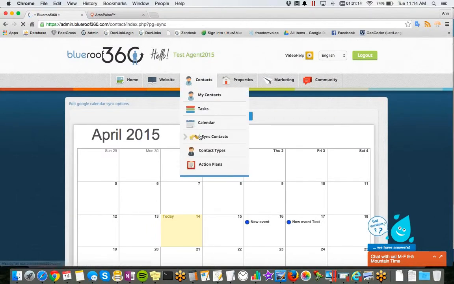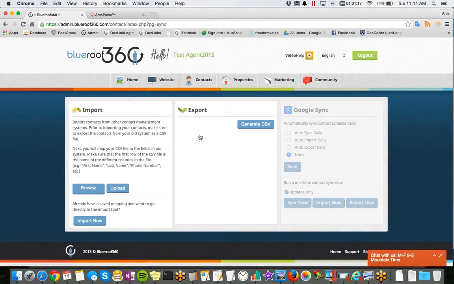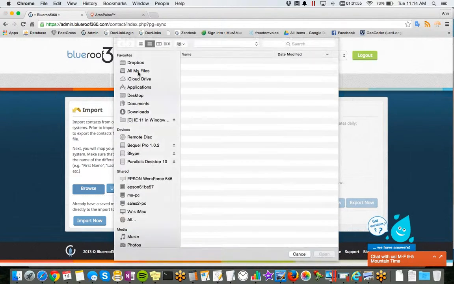Okay, and that takes me over to the Sync Contacts area. From here, I can import a group of contacts from another contact management system, and I can also export my contacts. And we are working on the Google Sync, and as soon as that's ready, this area will not be grayed out anymore. Let's go ahead and browse my hard drive for an example file. And of course, before you import your contacts, you need to export them into a CSV file. That stands for comma separated value.